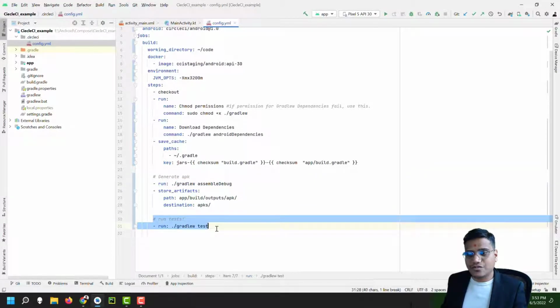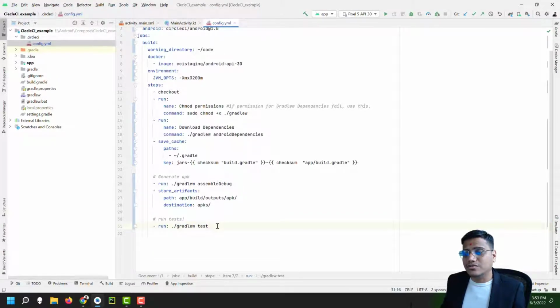And at the end, it is running the tests. If you have any tests in your project, if you have written any unit tests, integration tests, or UI tests, that will be run through this command. And if needed, you can modify this config.yml according to your need, but I'm not going to do that because this video is not about building this config.yml. It's about how to set up CI/CD pipelines, right?